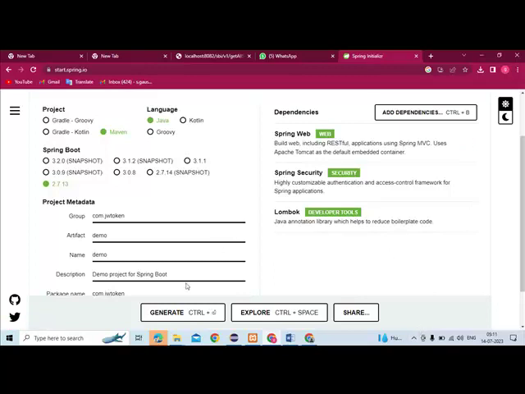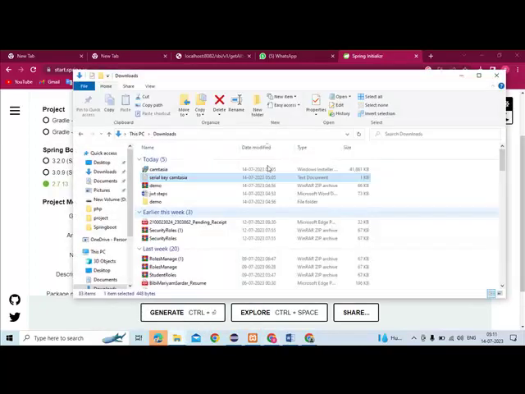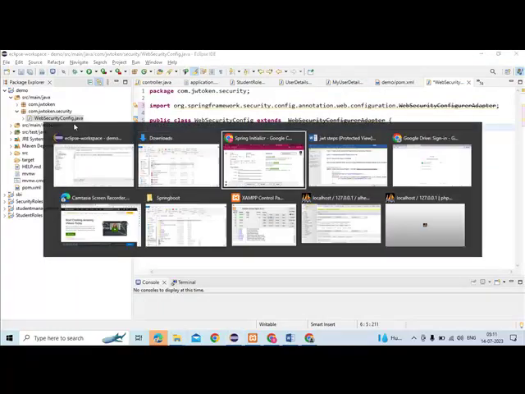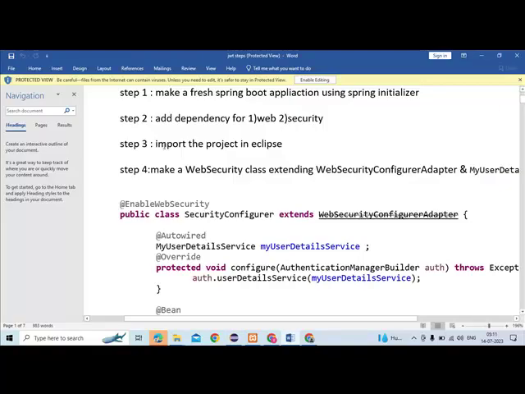And then you will click on generate. When you click on generate, what will you get? The zip file of that project. Extract it, demo, and import it in your IntelliJ or Eclipse. Okay, so that will cover step number 3.